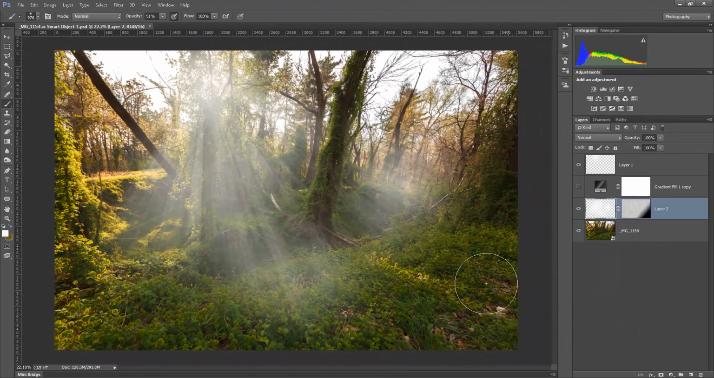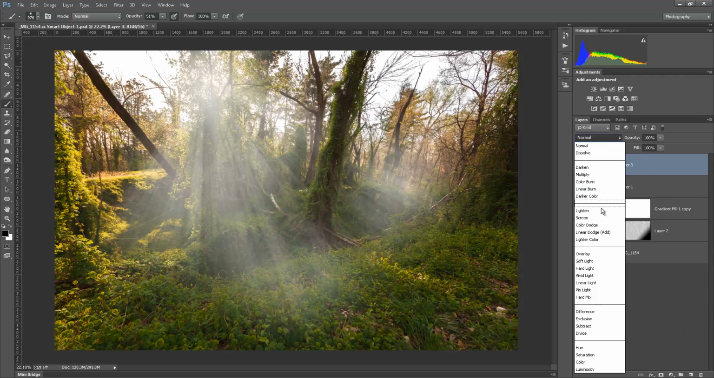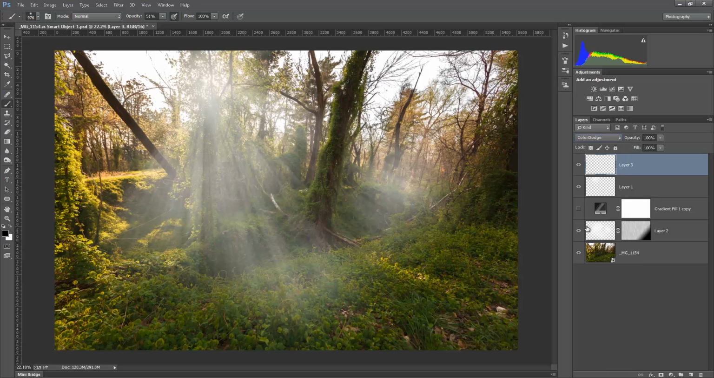Okay, we're back to our sun rays here. We've got one more step to finish this off to make it look a little bit more realistic. What we're going to do is add some highlights to our landscape, to our land and tree, to make it look like the sun is shining on it. So first thing we're going to do is create a new layer on top. We're going to set that blending mode to something called Color Dodge.